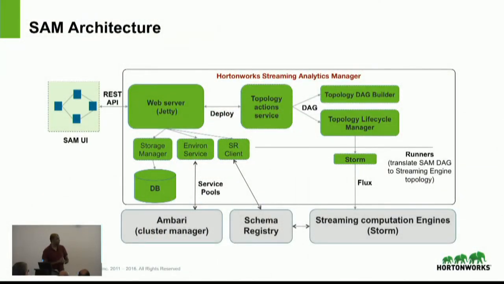Quickly to go over the architecture. Again, it runs under a JVM container. You have a storage manager, similar to how Schema Registry looks. And then there is the environment service, the service pool service, and the Schema Registry client. All of them come together. For the service pools, we are using Ambari. You can have a manual way of doing it. If you are using some other cluster manager tool, you can write your own pluggable service pool implementation. This is a pluggable interface itself.